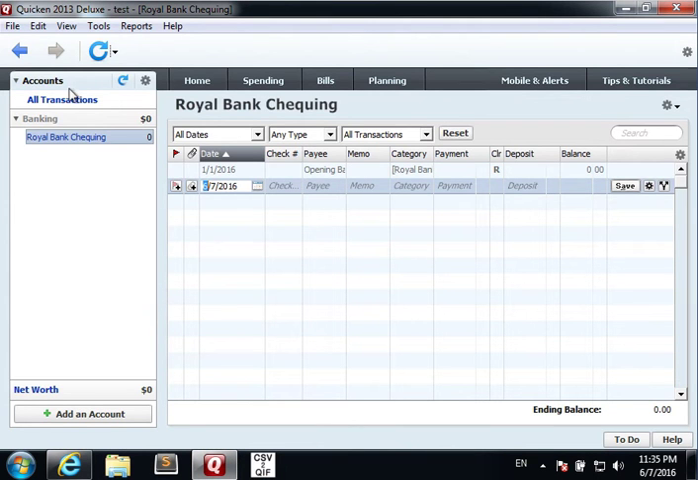Now we're going to import the QIF file into Quicken 2013. This application imports correctly prepared QIF files into all account types, and we're going to import into a Royal Bank Chequing Account.